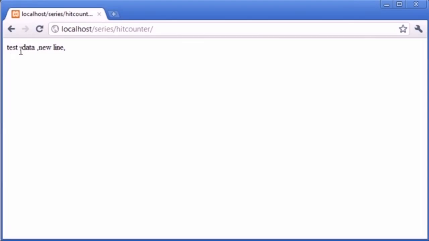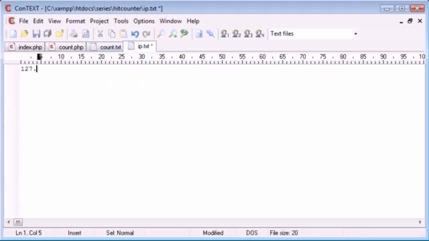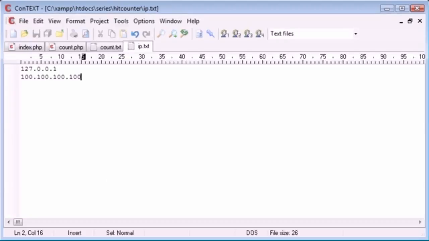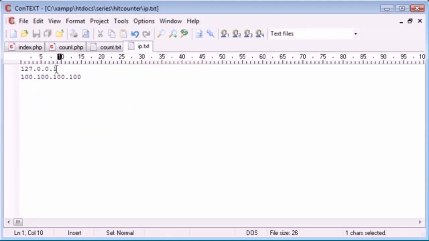So you'll notice that there's a space after each bit of data. Let's just change these to IP addresses so we've got a more realistic representation. Okay, so let's refresh. Okay, so we've got a space after here. Now you've noticed that we've not actually specified in here that we want a space after it. We've concatenated on this straight away, and that's because when we're reading it in on a line-by-line basis, there's always a space after each element in this array.